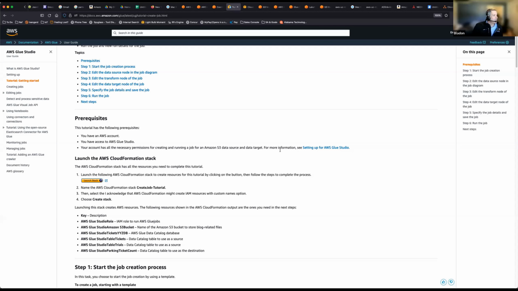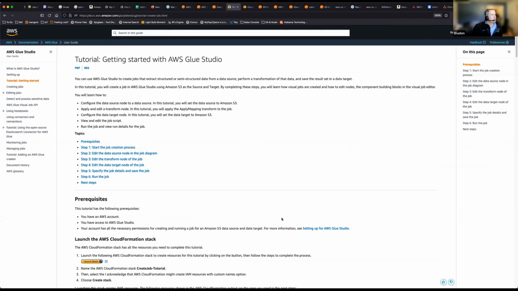What I'm going to do is just show you what it looks like. Before I do that, I'm going to share my screen again, just making sure that I'm sharing the right screen. Everybody should see at the top of the page something that says tutorial getting started with AWS Glue Studio.